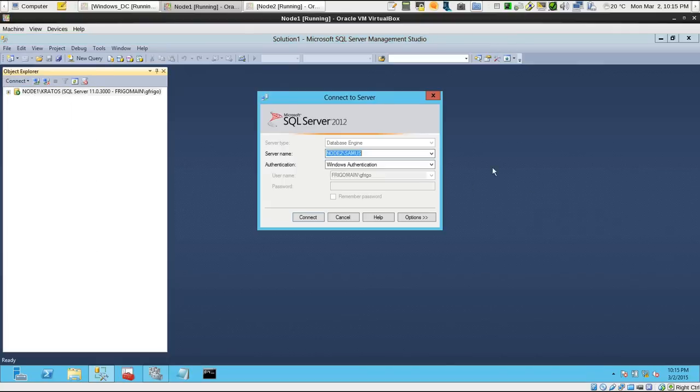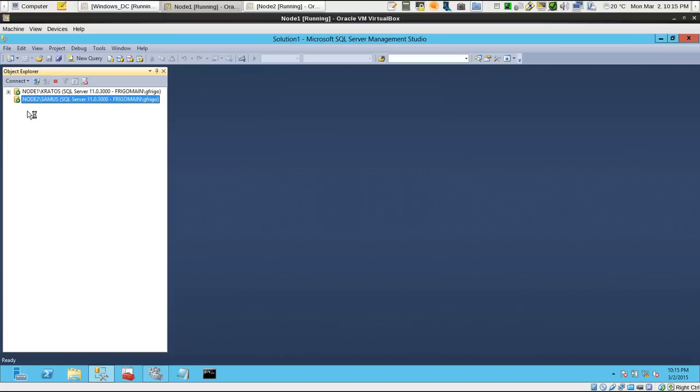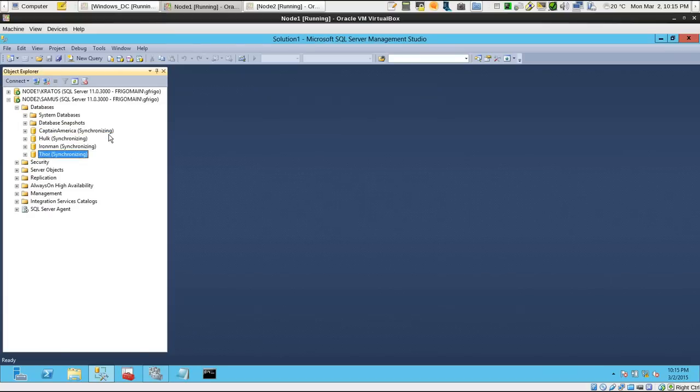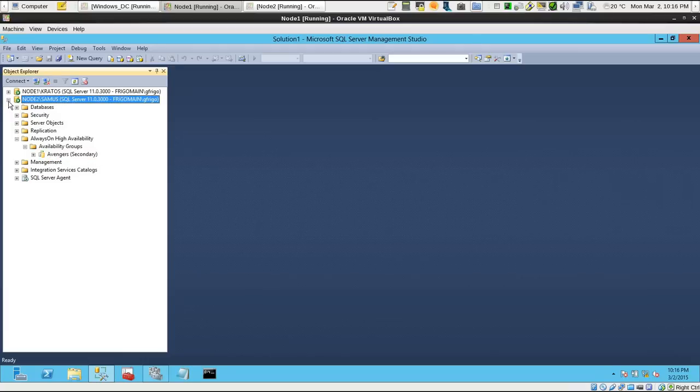If I go to SAMUS, there it is. I'll also be able to see the databases, but they are synchronizing because I selected the asynchronous commit mode. If I selected synchronous commit mode, they would be synchronized instead of synchronizing. I know it sounds a little bit confusing at first, but it's easy to understand when you get the big picture. If I open the availability groups, you can see the Avengers. It has the secondary role on SAMUS, which is as intended, as we just configured.